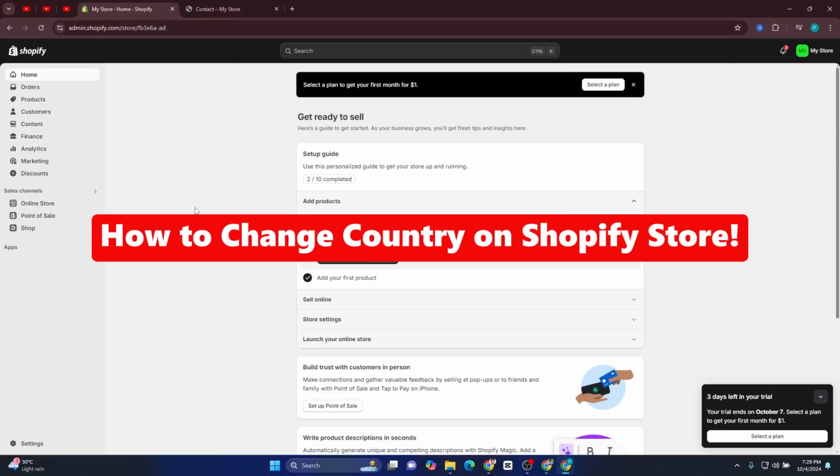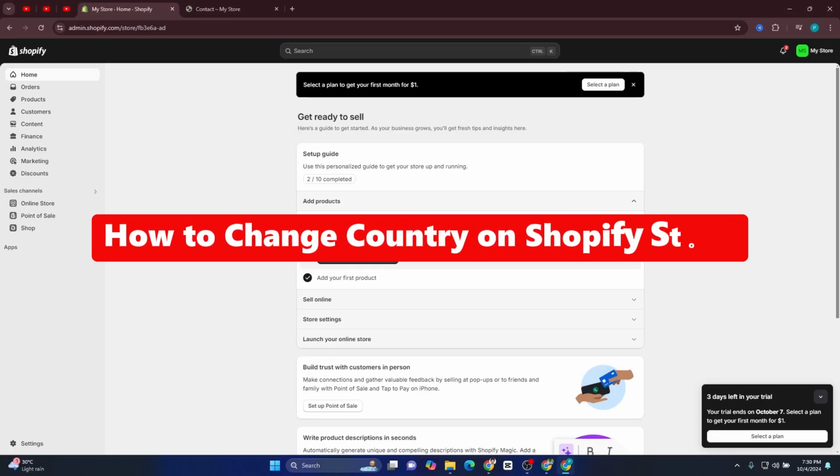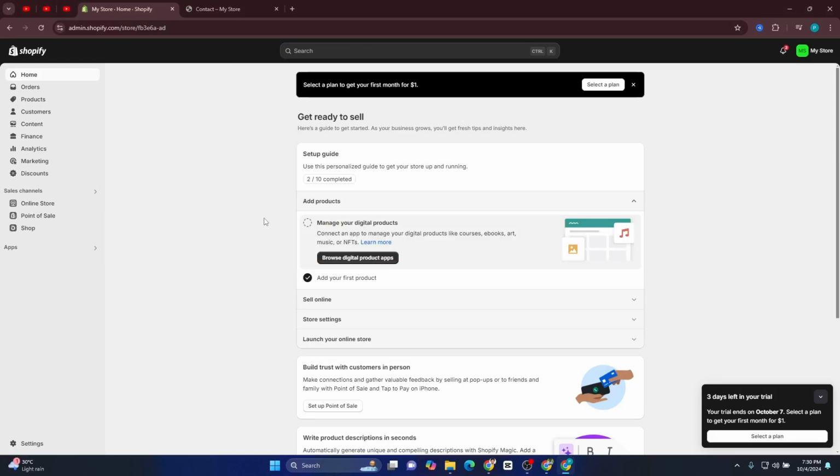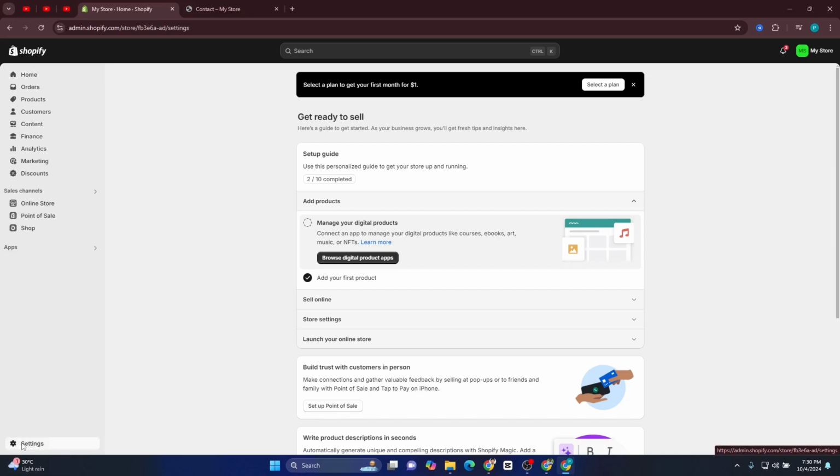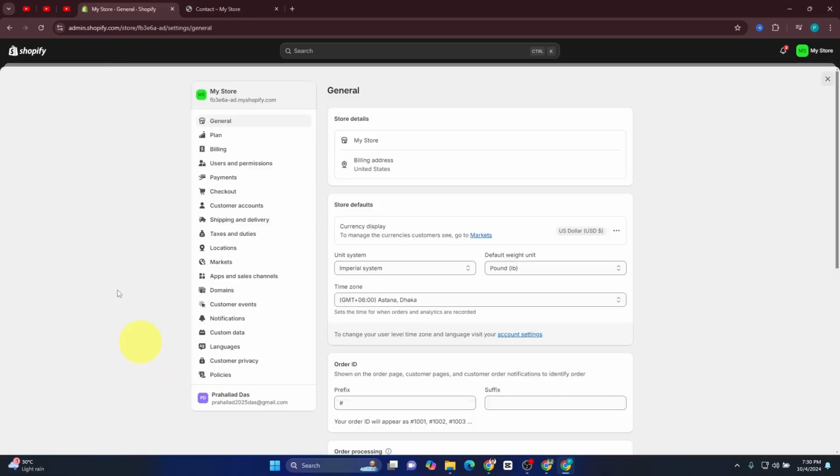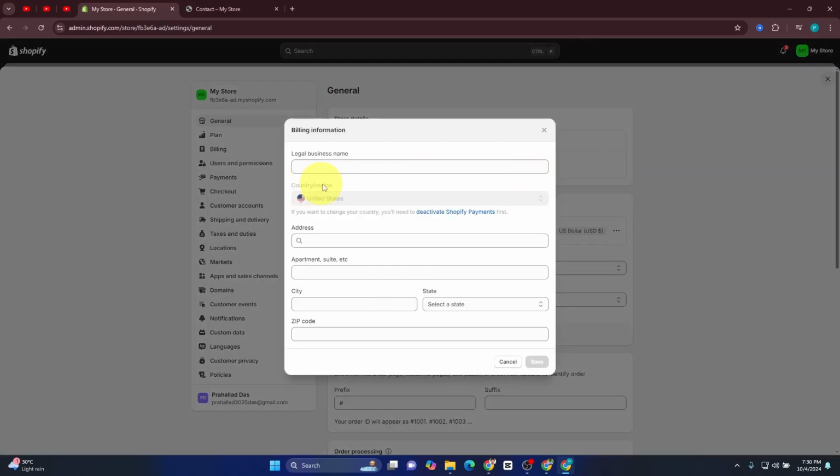How to change country on Shopify store. To change country on Shopify store, first go to bottom right corner, click on settings. Now go to general. Under the store details, click on the pen icon. So here you can see country region.